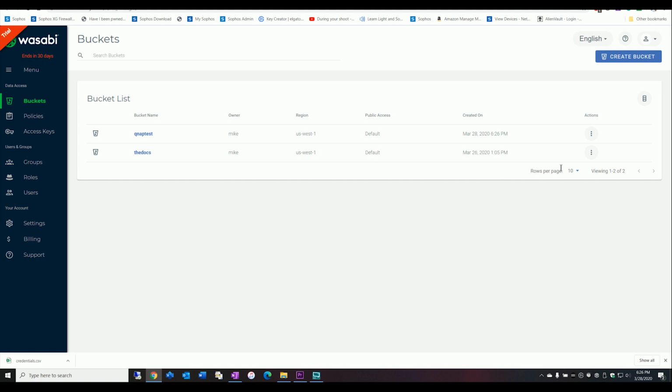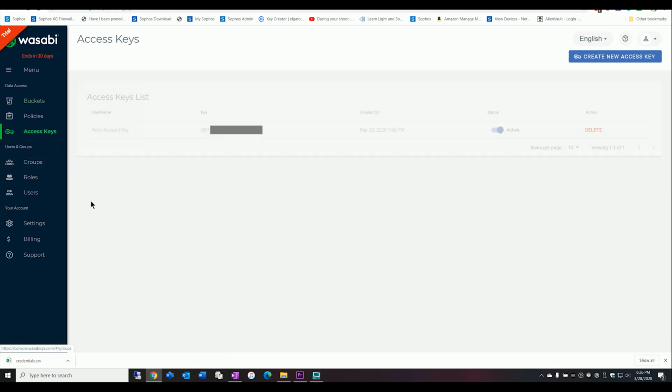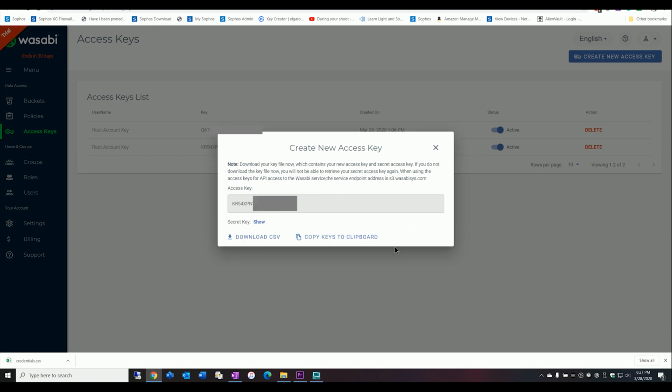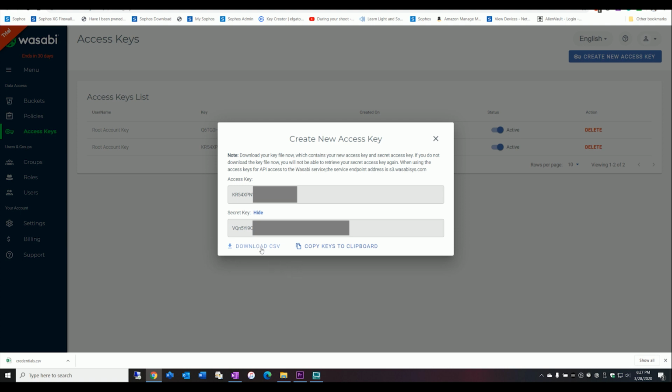But before we can actually configure it with the backup, we need to use what are called access keys, because the only way QNAP is going to be allowed to communicate with Wasabi is by the use of the API keys. So if we click on access keys, we'll see right now that there's a key already created. So I'm going to create a new one. And we're going to leave it for root user. We're going to hit create. It creates the key. And now you want to click here to show the secret key, so I'm going to go ahead and show that secret key.